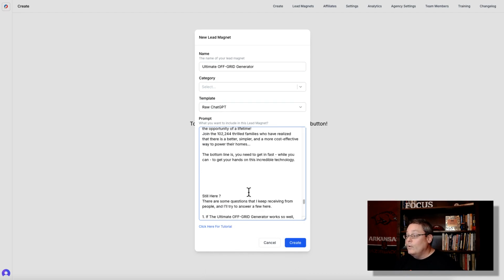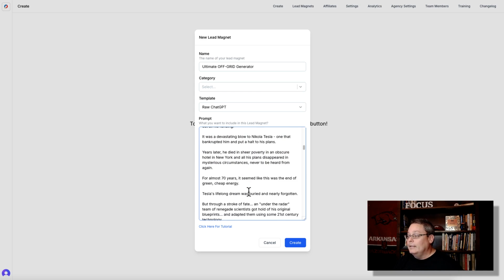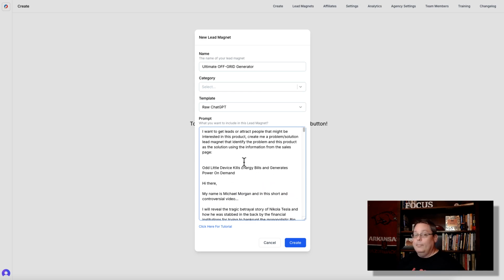And again, we're focused on easy mode, creating a lead magnet based upon the problem that the sales page is going to identify. The AI is going to pull out the problem and identify a solution inside of our lead magnet, and then we're going to click Create.